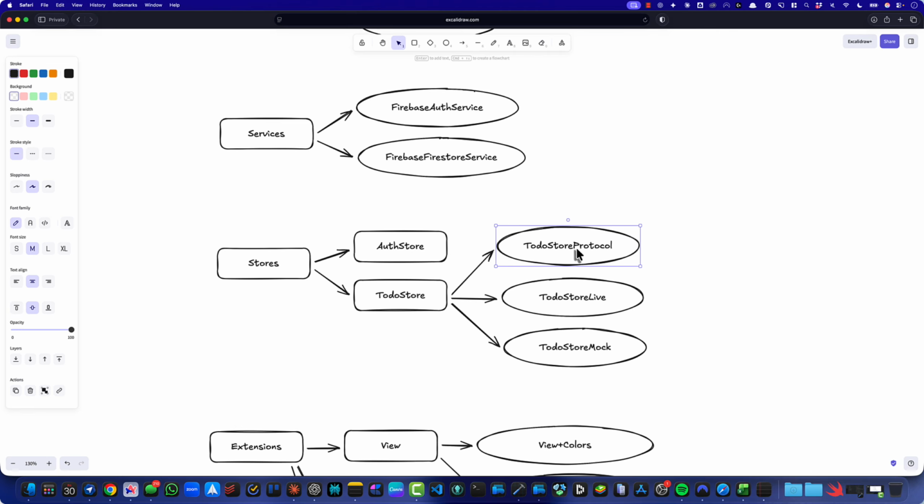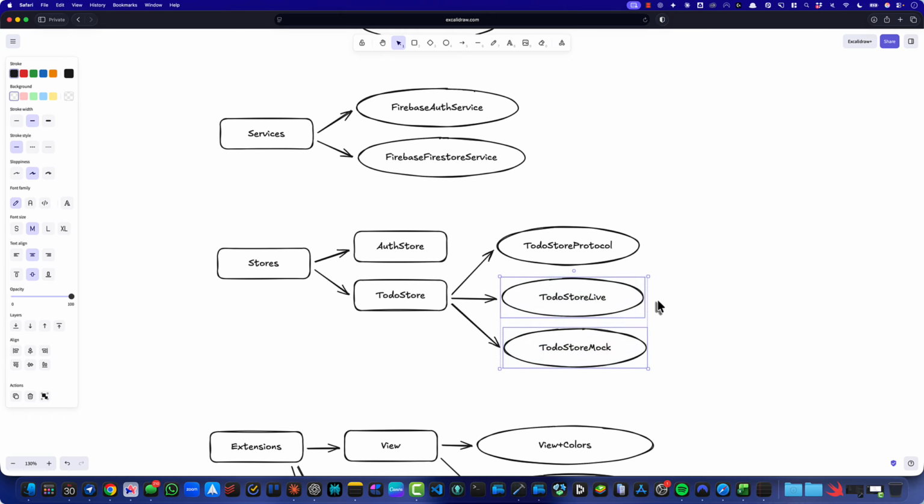So the actual type of the store will be the protocol. That way you can use any of these two. In the previews we use this one, and in the app we use Live. And then again, you can create 10 more if you want. Maybe you can create one for a slow network, when you want to try things out for unit tests or things like that.